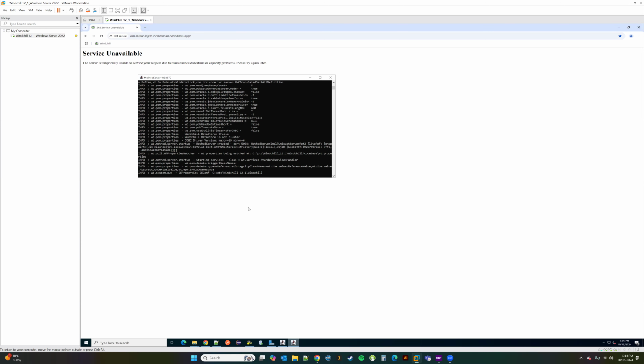So it's not up yet. Once it is ready, it will say method server ready. We need to wait until it says method server ready. Usually it won't take much time, but since my system is running very hot, it is having a lot of performance issues.